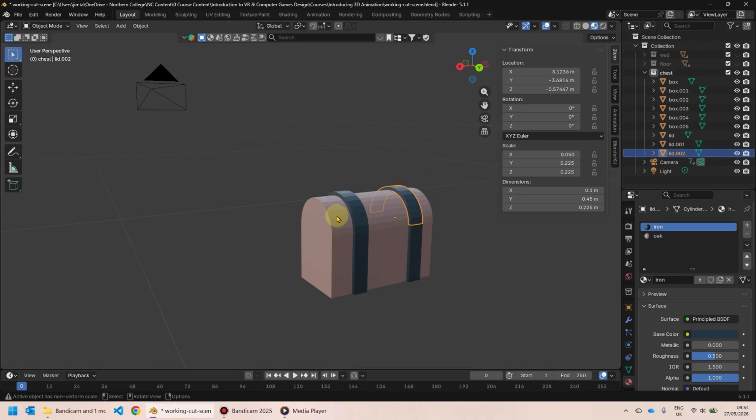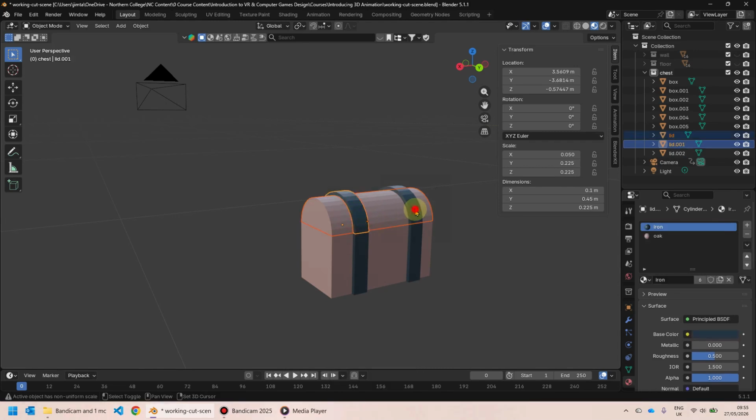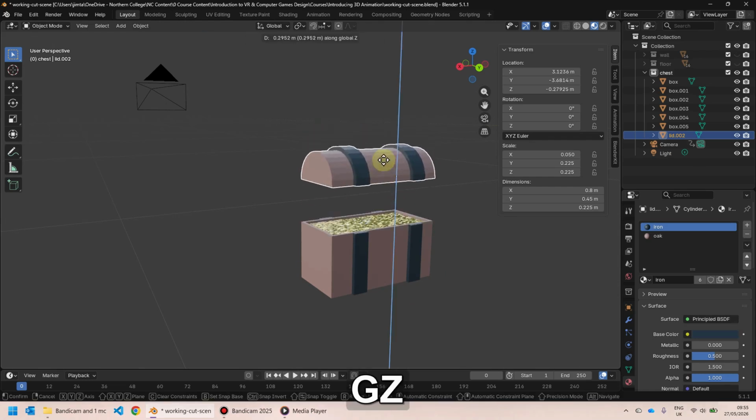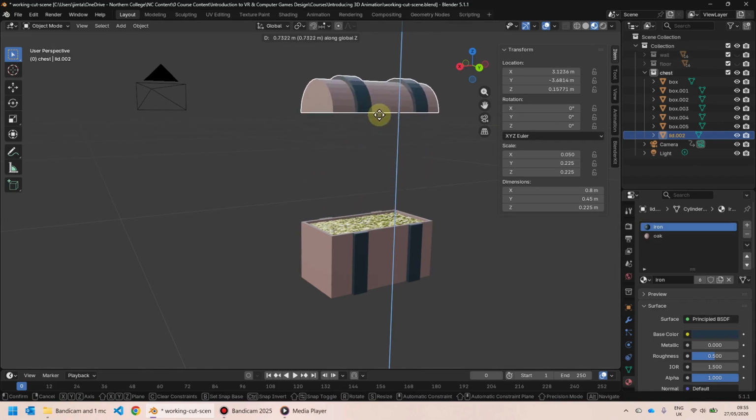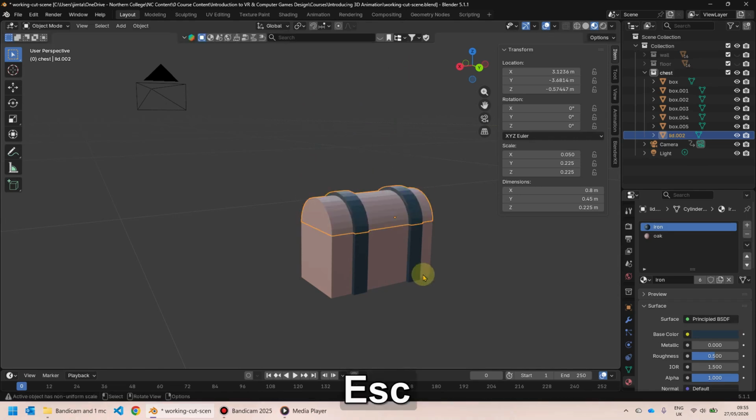So I'm going to click on the lid. I'm going to hold down Shift, click on the two bands, and hold down Control and tap J. And you'll notice now that if, for example, I press G to move it, it's all now one shape. As you can see, it's just one shape. So I'm just going to press Escape so I don't actually move it.